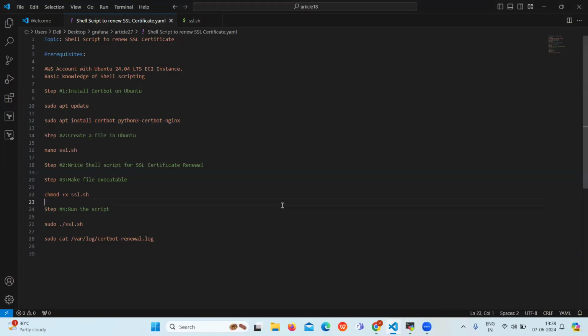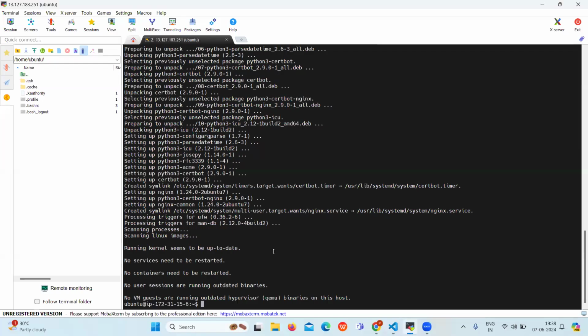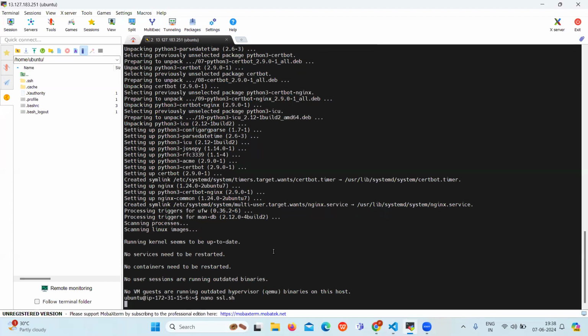Now after installing the Certbot, our next step is create a file in Ubuntu. So let's create a file using the nano command to write our shell script. So let's copy this command and paste it. Here we will create a SSL.sh file.